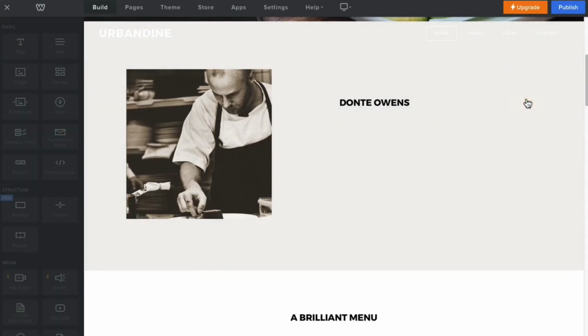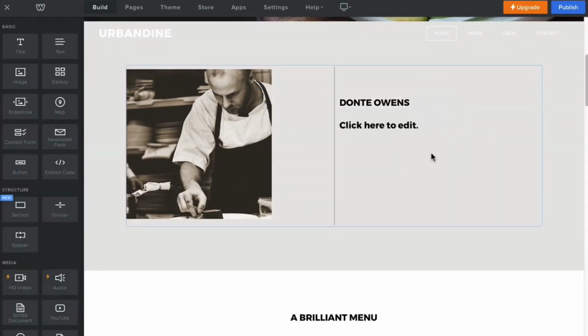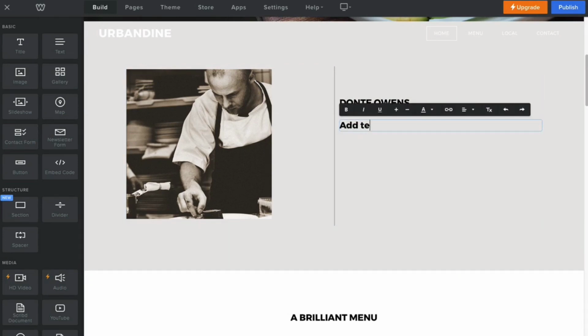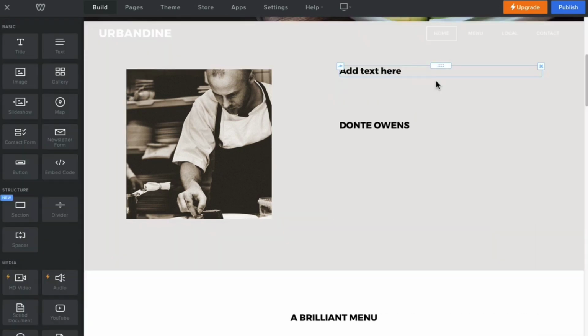Let's say we want to add a new text box. Watch out for the areas that are highlighted in blue, because this shows you where the element is going to be dropped. Grab the handle at the top and then you can move it. The menu at the top allows you to format the text.